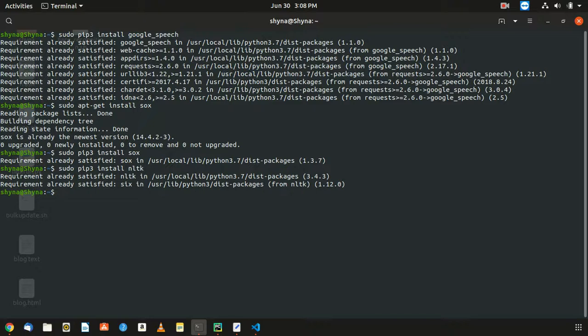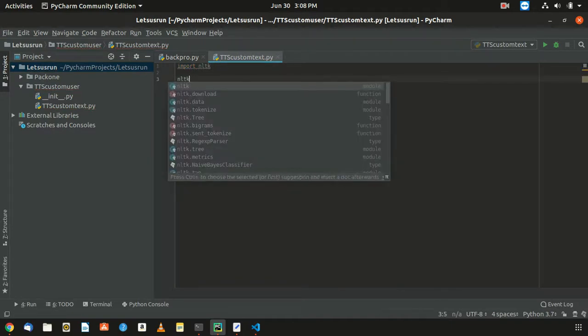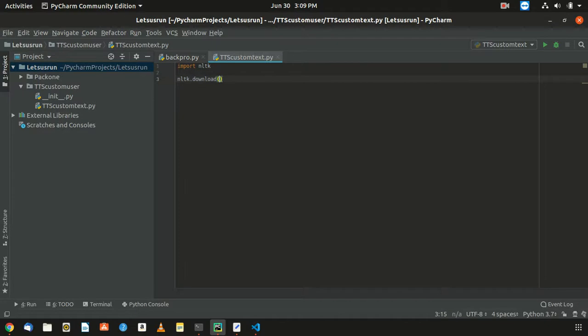Now the problem is it has just downloaded nltk. It doesn't have the data of nltk. What do I mean by that? What you have to do is import nltk, and then nltk.download, and if you define all here, it asks you for the prefix data, so you just have to define nltk_data. If you give all, it's going to download all the files and run it. There is no harm, you can go ahead with that.